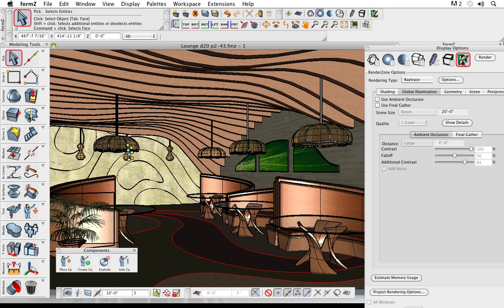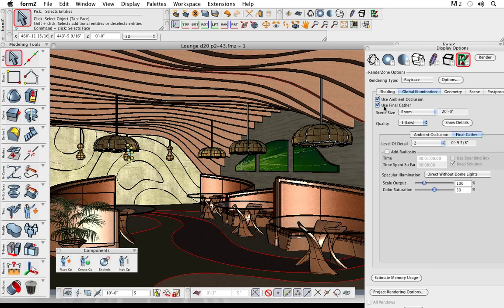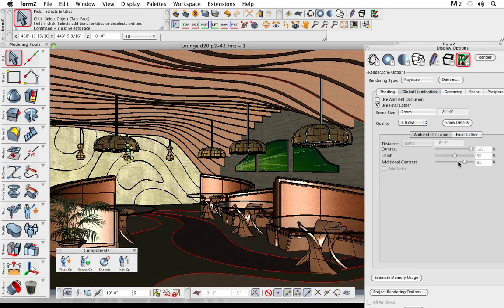So I just want to show you here, if I go to the global illumination tab in the render zone display type, you can see this is where the ambient occlusion is, so I can turn that on here. Here's where the final gather option is, and you can turn that on also. So this will subtract light from corners, this will bounce the light in the scene, and of course there are parameters that we can use to control the amount of ambient occlusion that we apply to our scene.